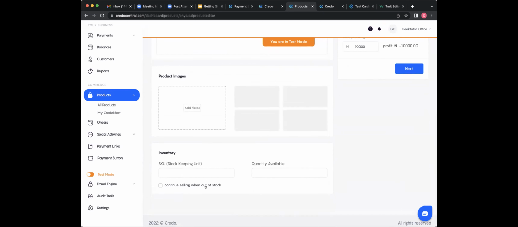And the interesting thing is that I can also add a stock. So if I have 10 quantities of this house available for sale, I can also say continue selling when out of stock. What these two settings do is, if I have 10 of these houses available, I don't have to manage inventory. Once 10 people pay for this thing, it immediately says this product is out of stock.